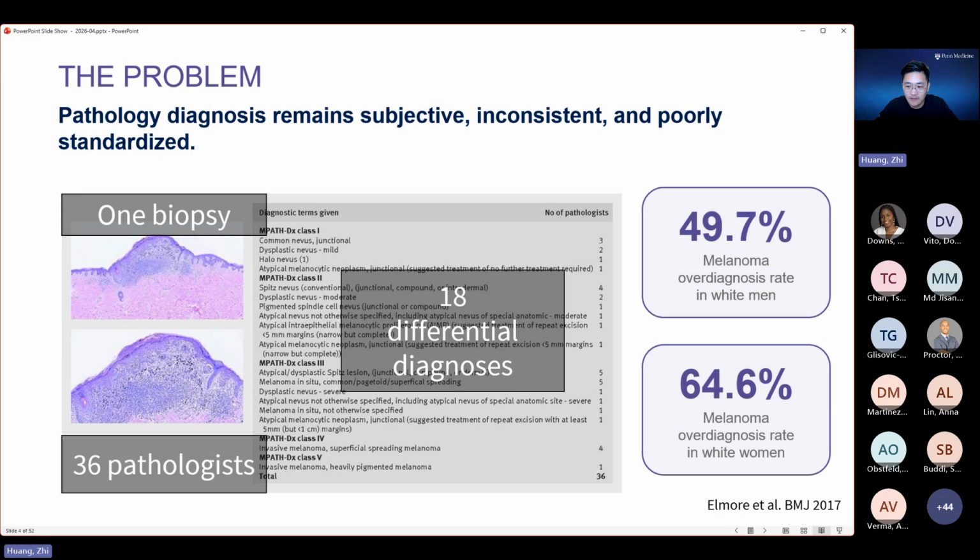In fact, for melanoma, the overdiagnosis rate can be as high as 49% in white men, and the overdiagnosis rate for white women can be as high as 64%. While the overdiagnosis rate is super high, the underdiagnosis rate is also very, very critical.